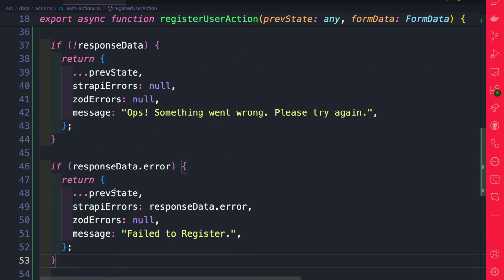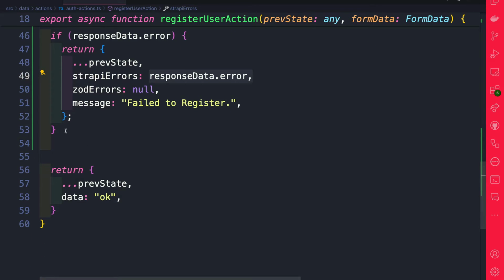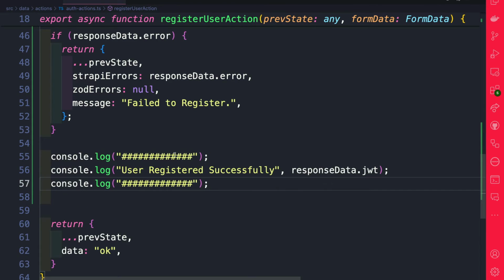But if our response has a Strapi error, we're going to go ahead and create a new key in our object, Strapi errors, and we're going to pass that data to it. And finally, before our return statement, let's just console log our response data and see if we're getting back our JWT token. So let's test out our sign up form.